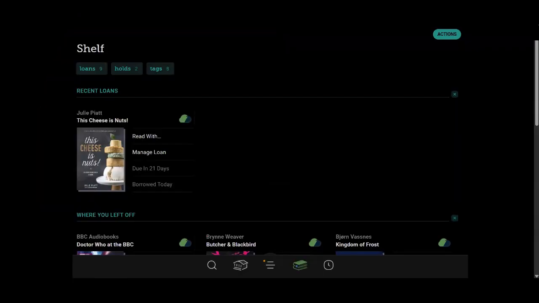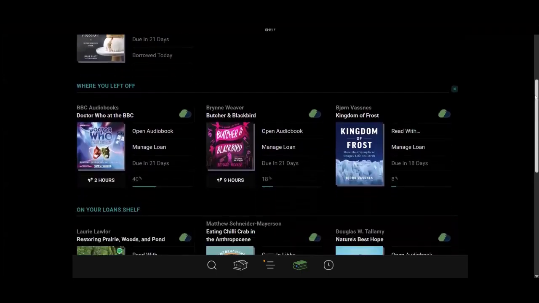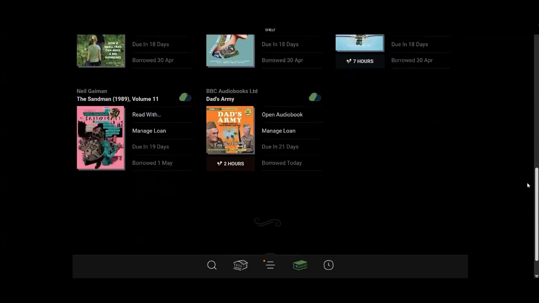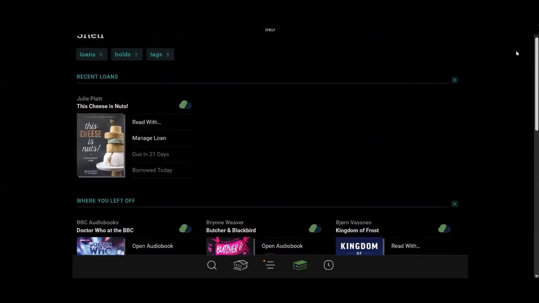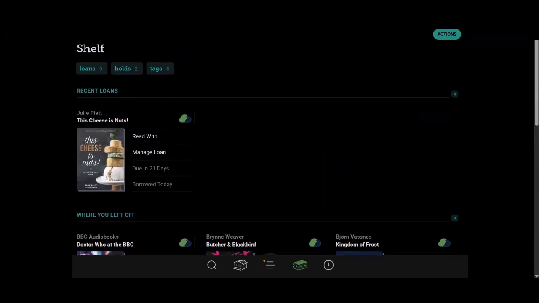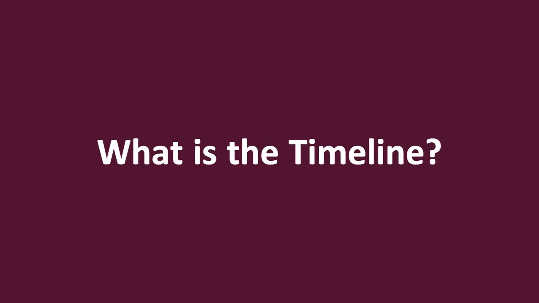The shelf is where you can find the items you've currently checked out or put on hold. When you first go to the shelf, it will also show you your most recent loans at the top here, show you items that are close to expiring, and the rest of your loans at the bottom. When an item expires on Libby, it will be automatically returned and you will need to check it out again to get access.